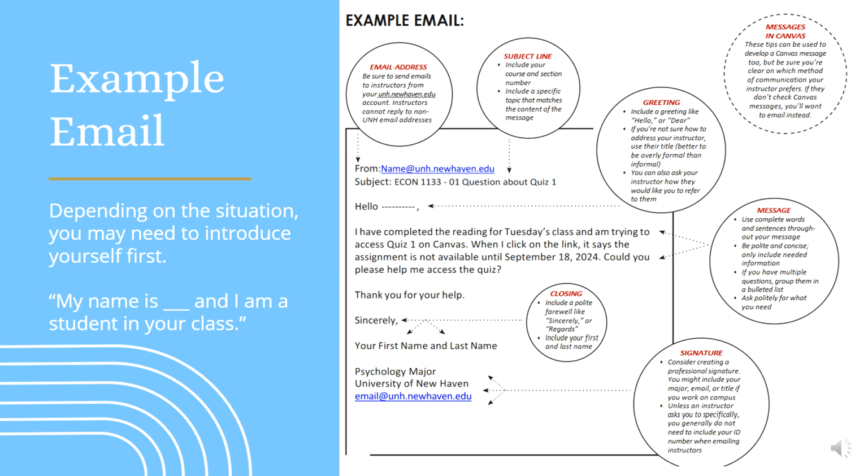Starting at the very top of the email, you can search for the professor's name or the specific university resource you want to reach out to. Remember, you need to use your UNH email because professors cannot reply to non-UNH emails.